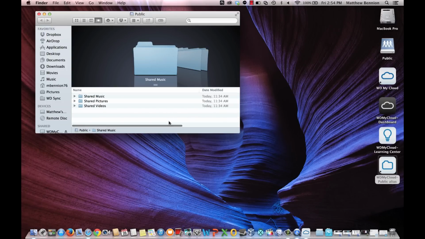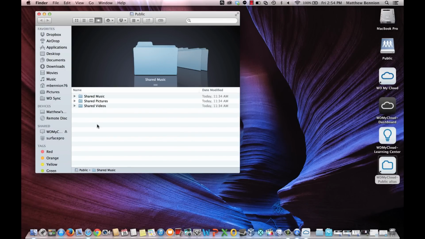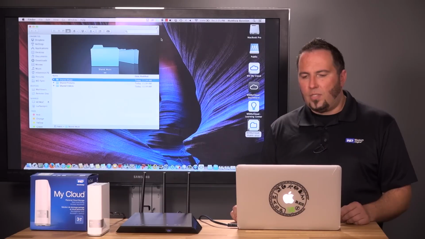And then finally a link to access the content of the MyCloud using Finder. So from here I could just drag folders and files in here and treat it just like a regular drive.